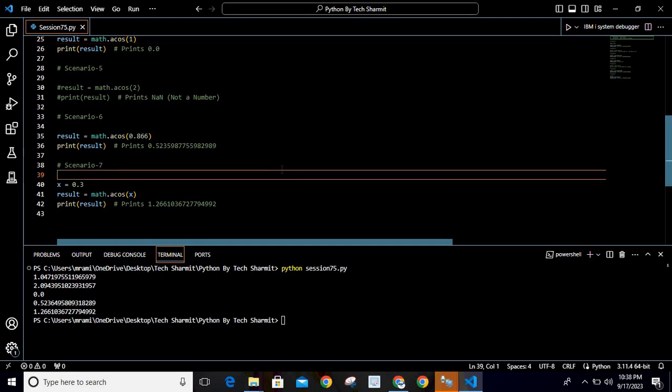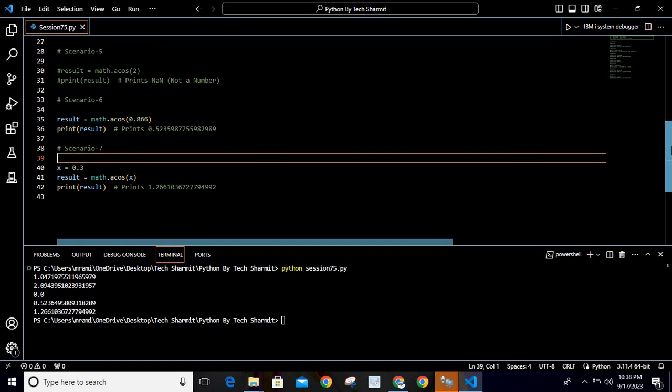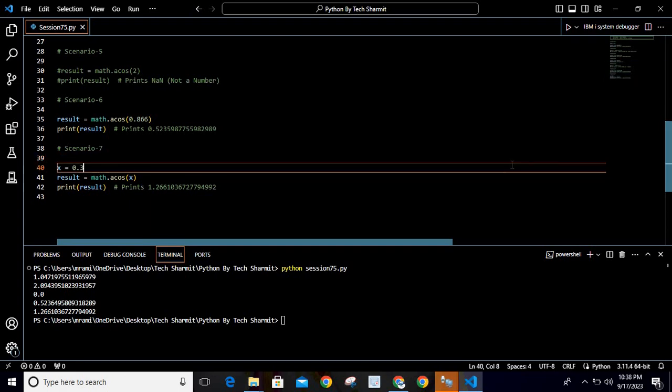Now let's focus on the seventh scenario. So far we have passed all the values directly, but this time we are passing the value with a variable. Just mention x equals 0.3, and then we pass this variable. The output is coming like this, 1.266.